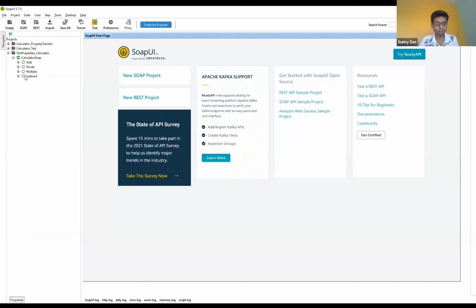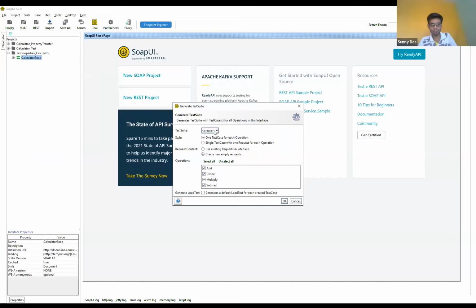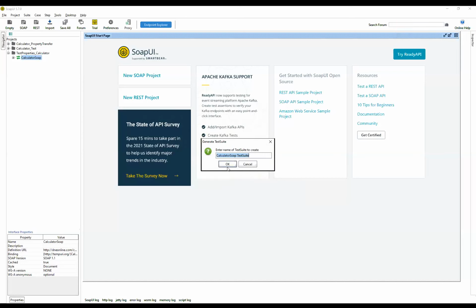Okay, so we have four different operations available here: add, divide, multiply, and subtract, right? Now what I'm going to do, I will create one test suite out of that. So here we will have one test case for each operation. Fine. Create a new empty request. That's fine as well. Add, divide, multiply, subtract. Okay, fine. Click on OK, and I need to provide a name.